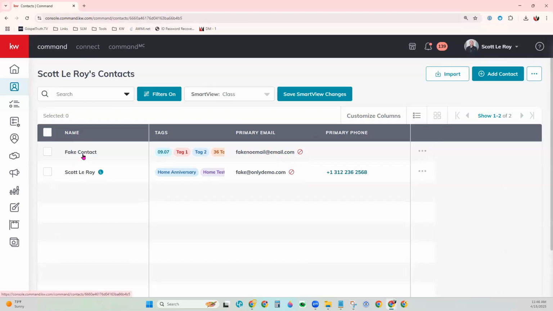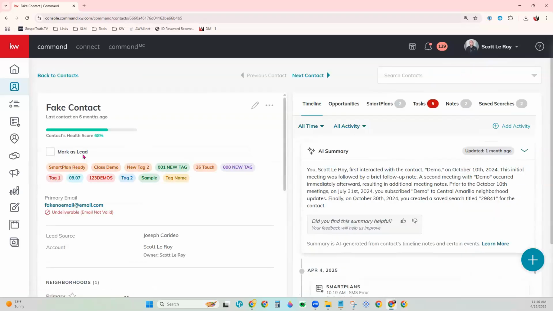And you can actually click on the contact's name to see this error, that alert, as well. So that's letting you know that this particular primary email on this contact has come back as undeliverable, meaning the email is either not valid or the email has not been able to be delivered to that email address for some particular reason.